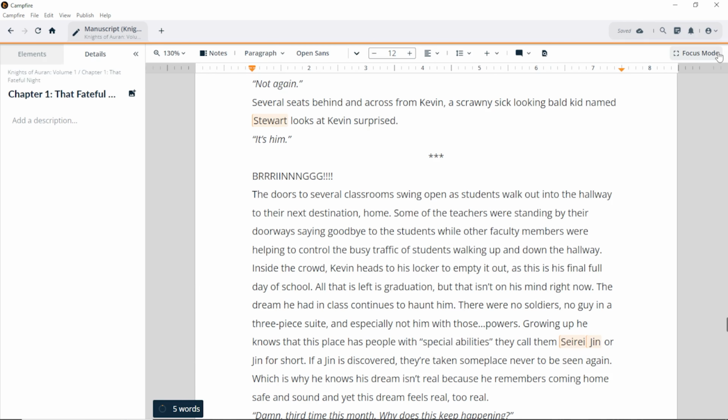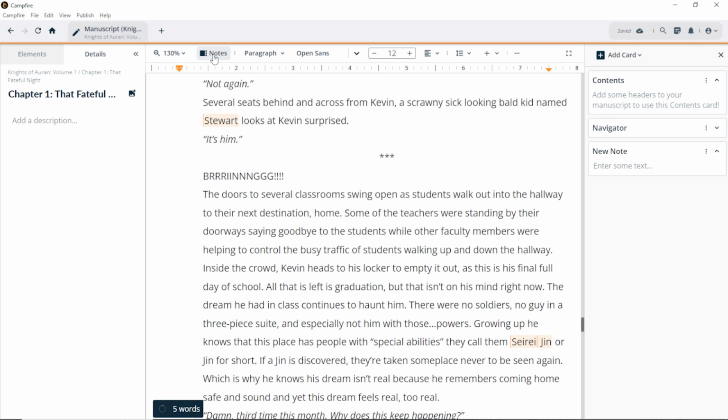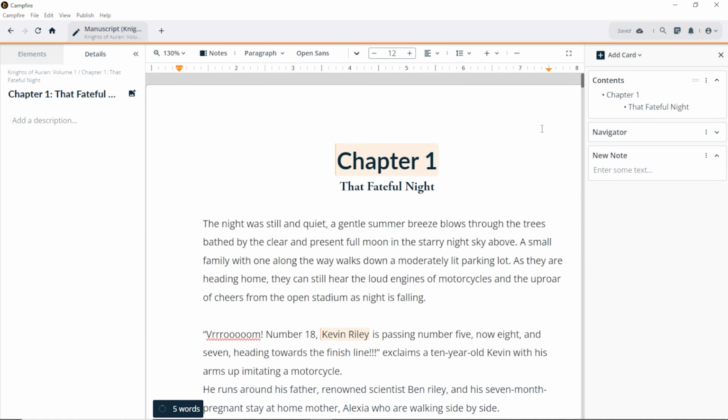So I'm going to go ahead and close that. And again, if you want to open up your notes, all you have to do is just go into notes. And now we are back to chapter 1, that fateful night, because these are the headers. So in case there's a certain part in the story that you want to go back to, I'm just going to click on that fateful night, and bam, I'm back right to the very top.